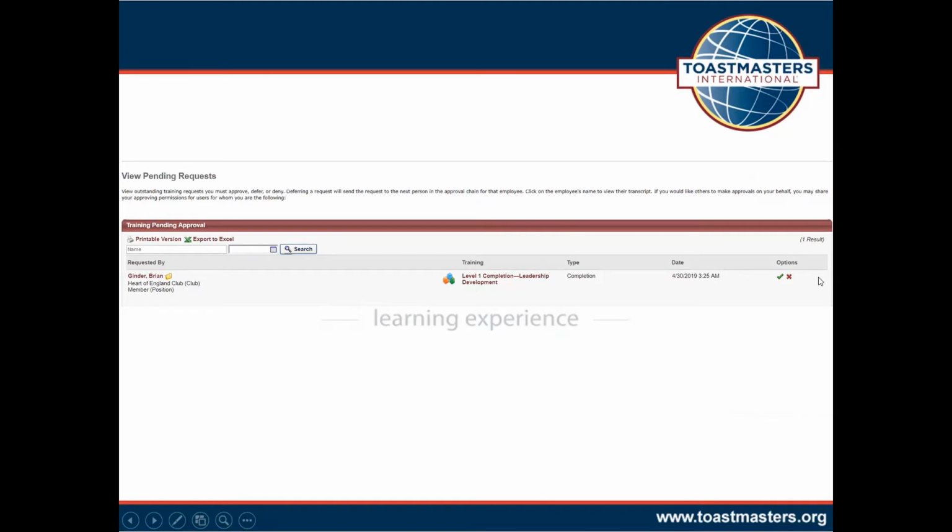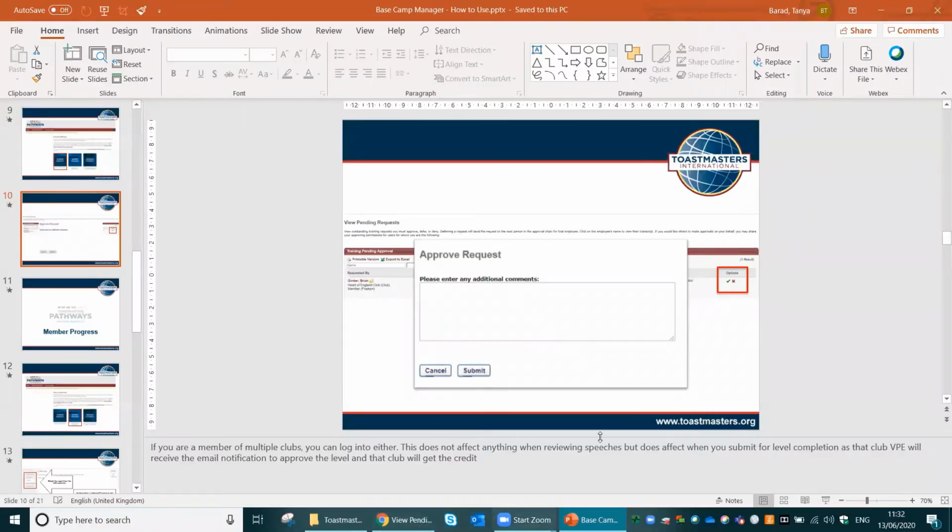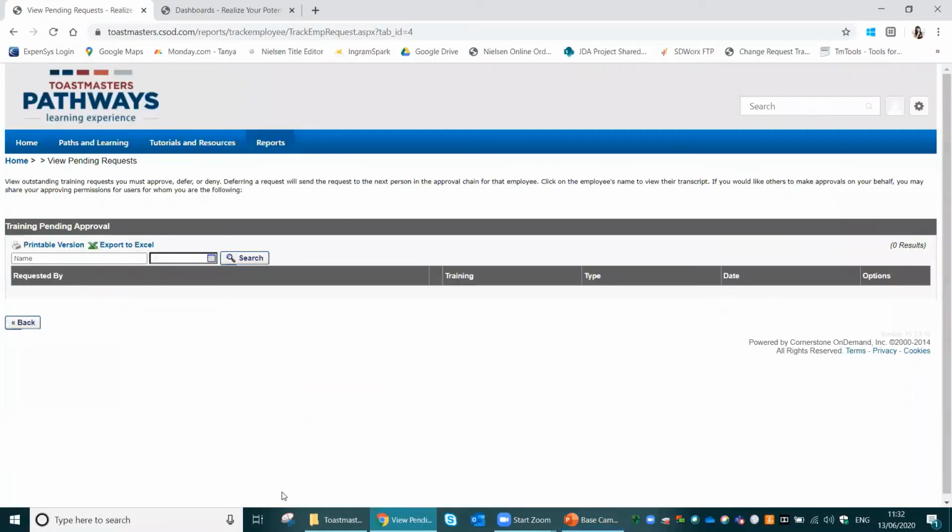If the level is to be approved, then you click the green tick. If, for example, they've done it by mistake and haven't completed all the speeches, then you put a red cross. Either way, it will come up saying approval request or rejected, and then you can add any comments, like you haven't actually completed Table Topics Master or you haven't completed this speech. Once you click submit, that is the level submitted.